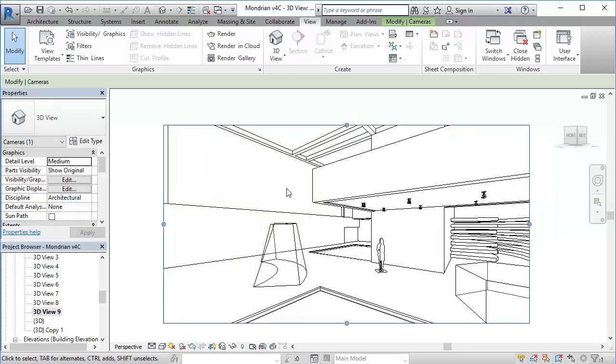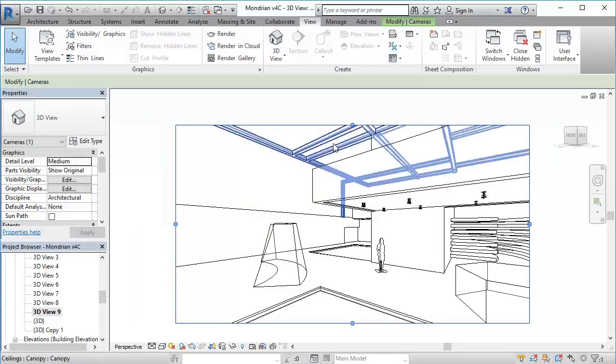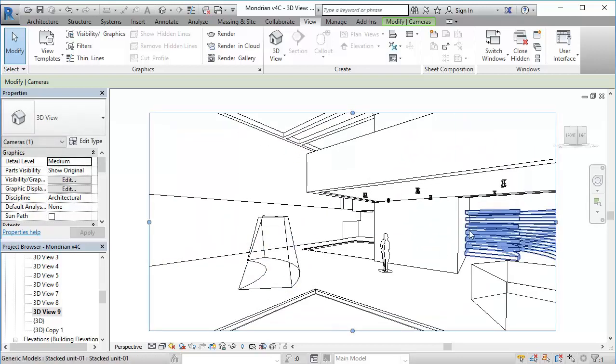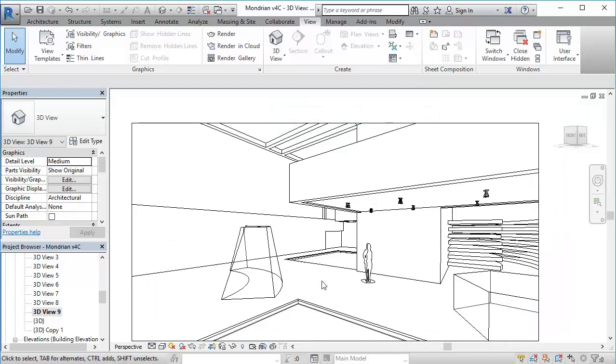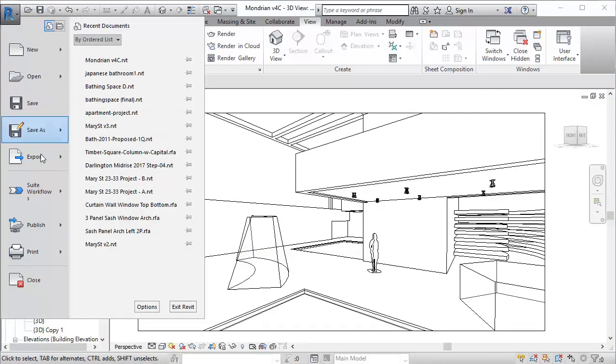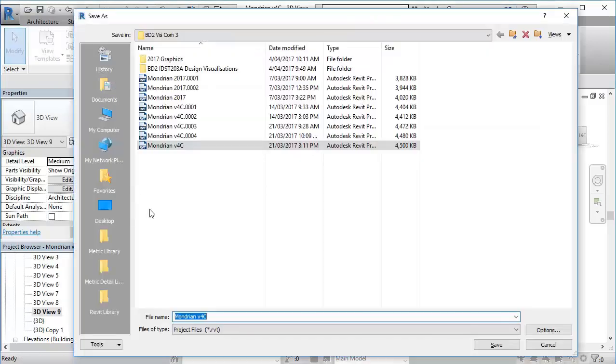Okay, so that's something you need to do before you bring your view into Photoshop. You need to frame the perspective or the view that you're working with, and it's not a good idea to do this after you've brought it into Photoshop. So I've got the view set up, and so I'm going to save my file in case it crashes here.